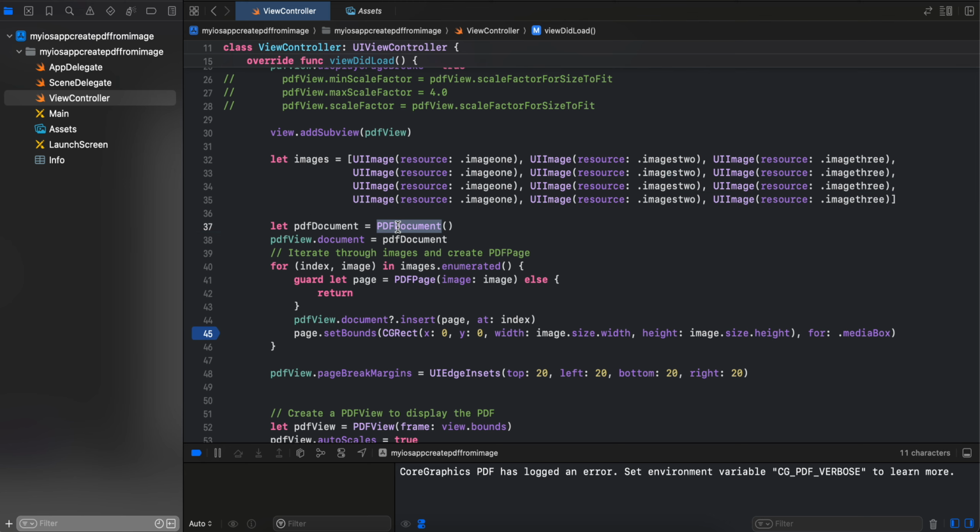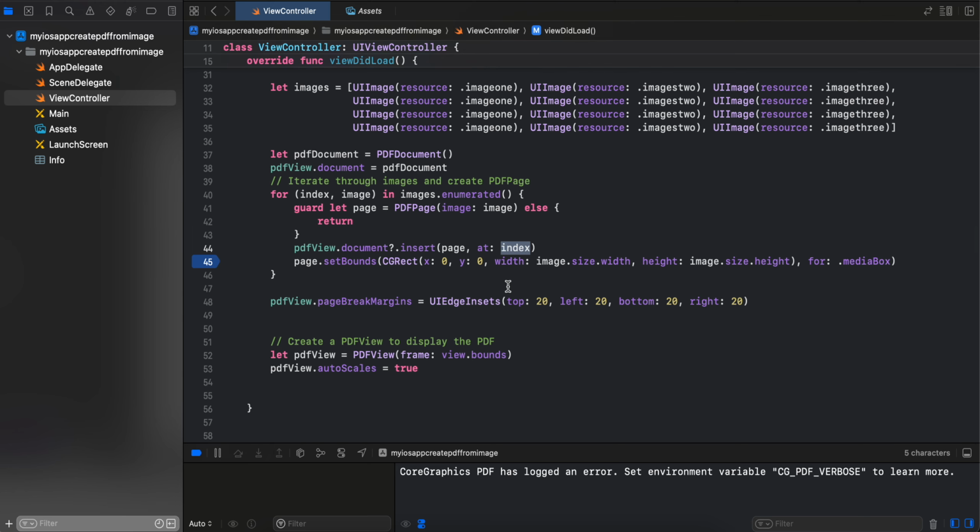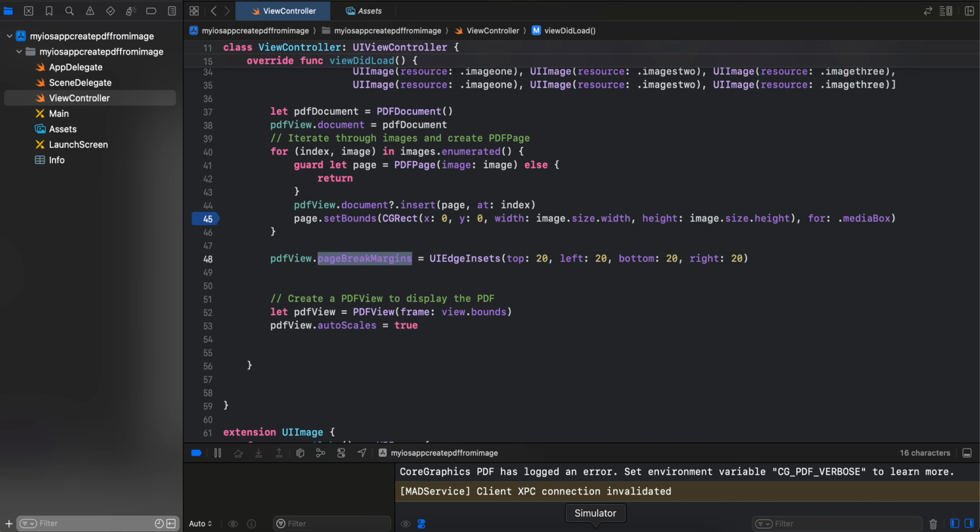Then here we just create a PDF document and assign it to our PDF view. We iterate over the images array which we have. Then we create each and every PDF page based on every image. Then we insert that particular page at the index, so 0, 1, 2 depending on your images array. Then we set the bounds like x 0, y 0, width is image size dot width, and height is image size dot height for the media box. Then we add some page breaks as well so that there is a margin between each and every image: top 20, left 20, bottom 20 and right 20.